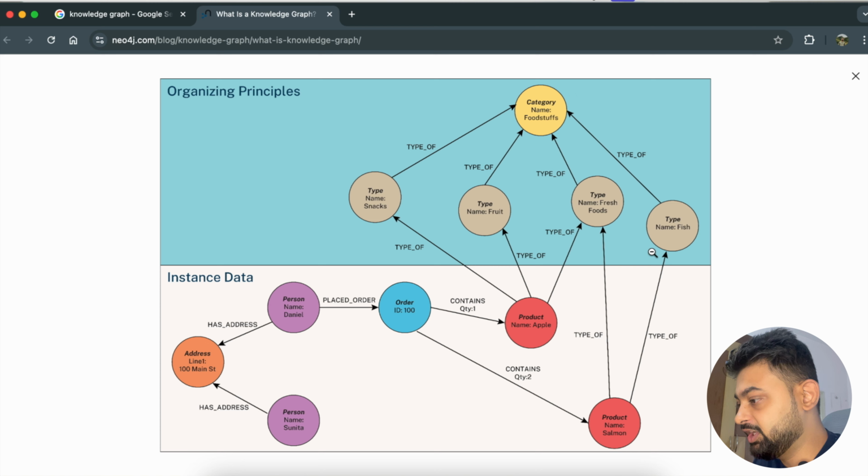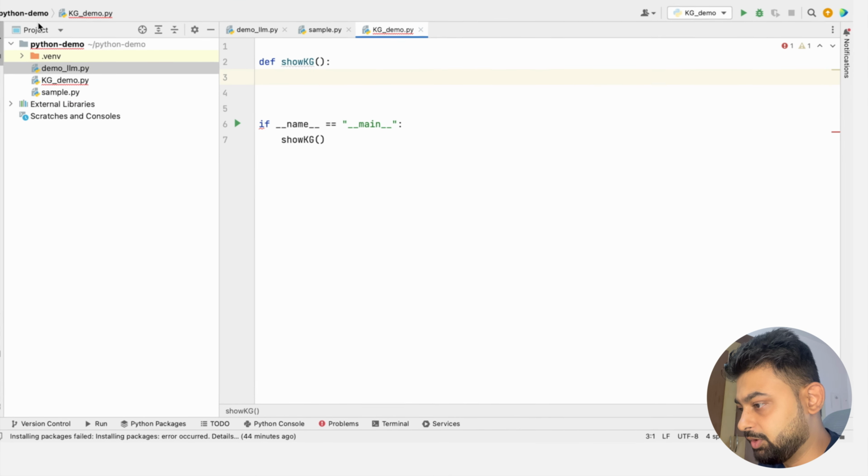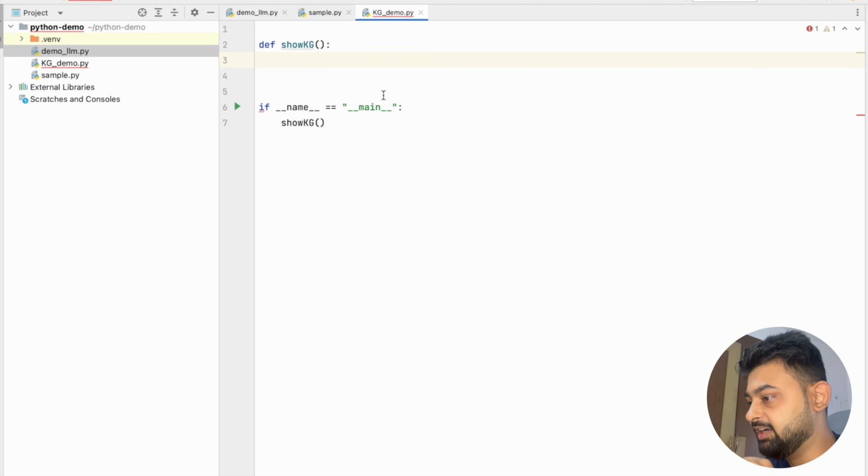So in today's video, I'll try to create a knowledge graph based on different types of entities. We will take a simple example and create a knowledge graph from it. For that, I'll open PyCharm. I have already defined a function called show kg, where kg means knowledge graph.